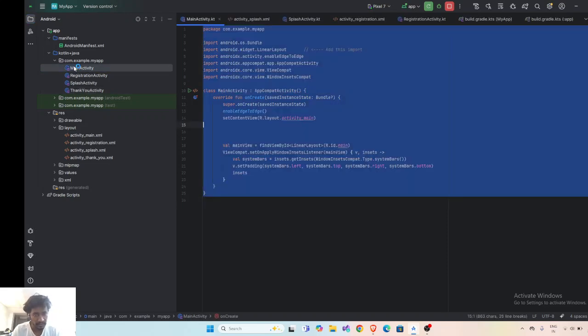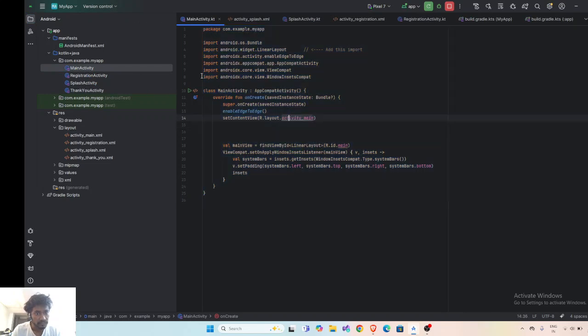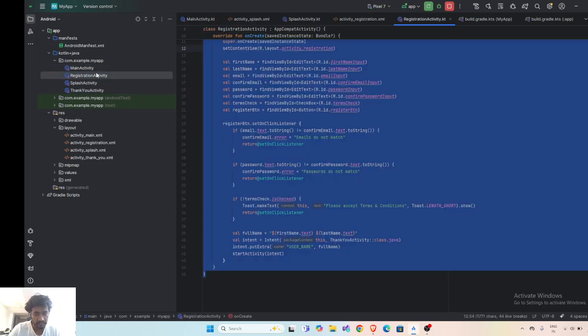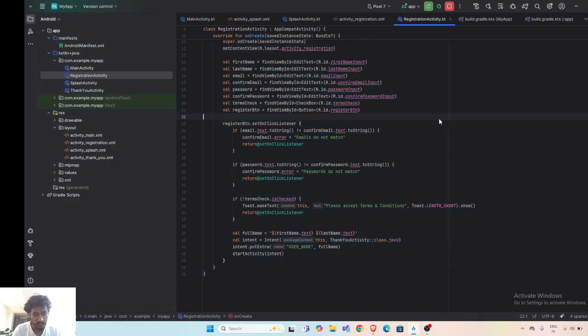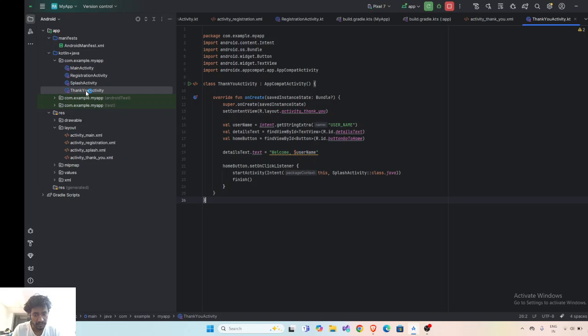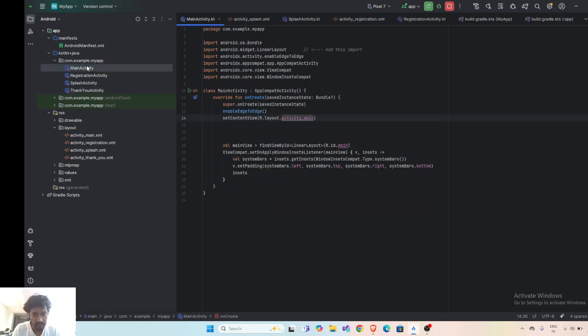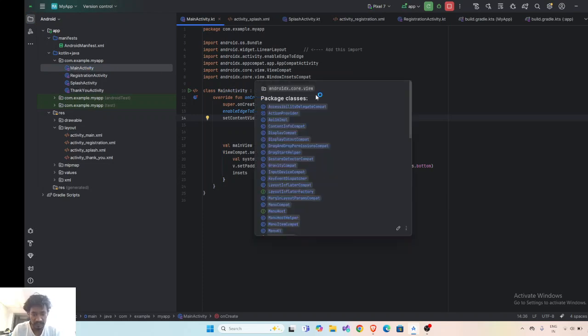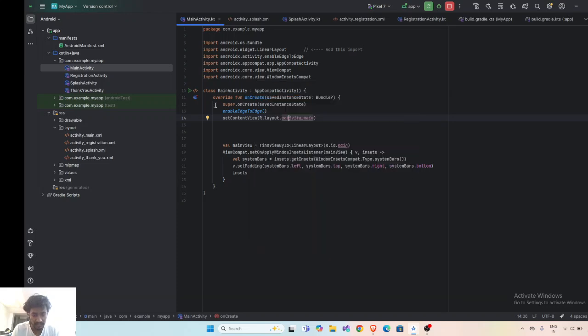This is the main activity, this is the registration activity, and this is the thank you activity. Each activity has its own layout file written in XML. In the main activity, I use view binding to access UI elements without findViewById, and when I click the go to registration page button, it launches the registration activity using an intent.